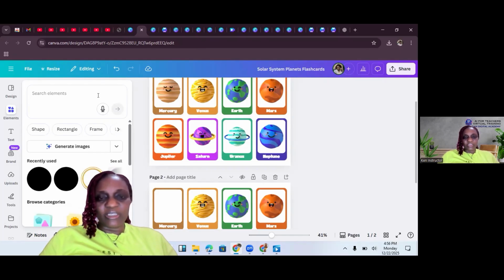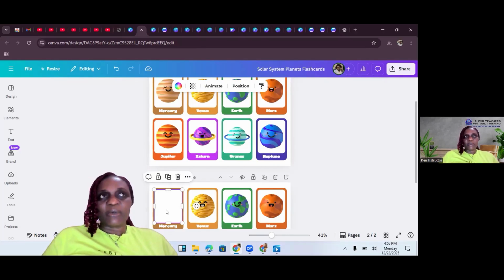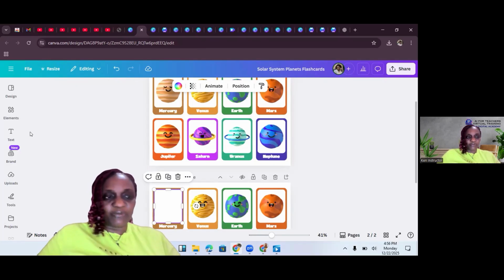Okay, so we're going to leave the first page as it is, and we're going to work on the second page. We want a situation that when we flip the card, we can define Mercury, for example.